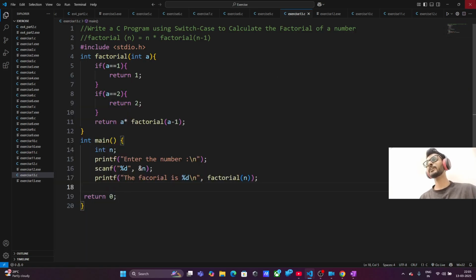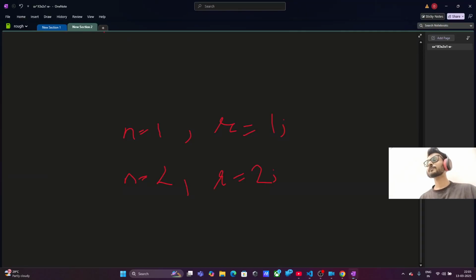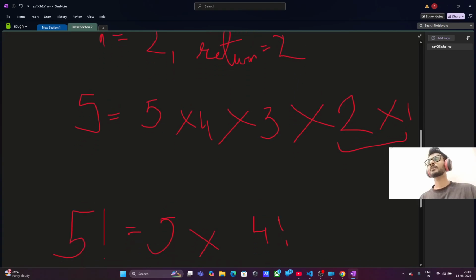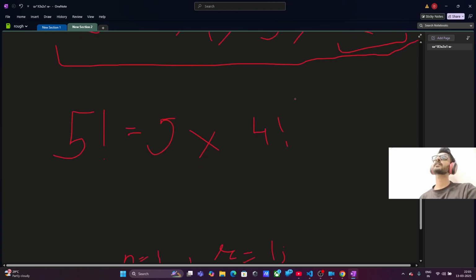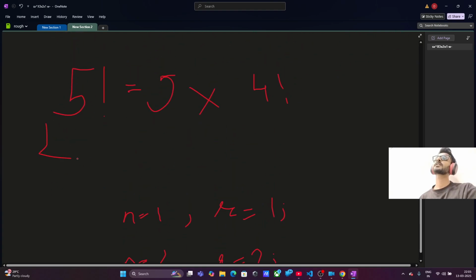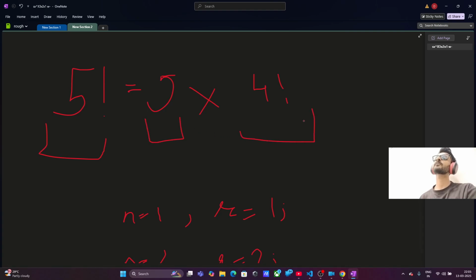We have successfully written a code to calculate the factorial of a given number. We have built a logic. We have first calculated how to write a factorial. We have created a formula. Factorial of 5 can be written as 5 into factorial of 4.